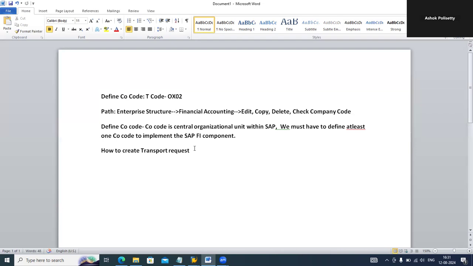And also we are going to discuss how to create a transport request, and how many transport requests are available or generated in the SAP system. Okay, let's get into today's session.